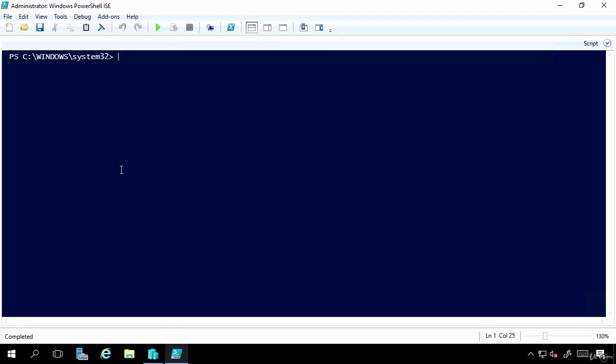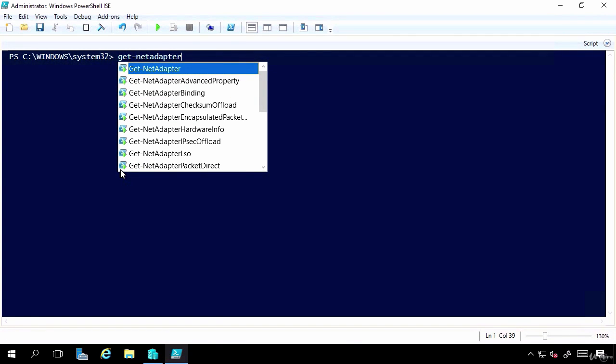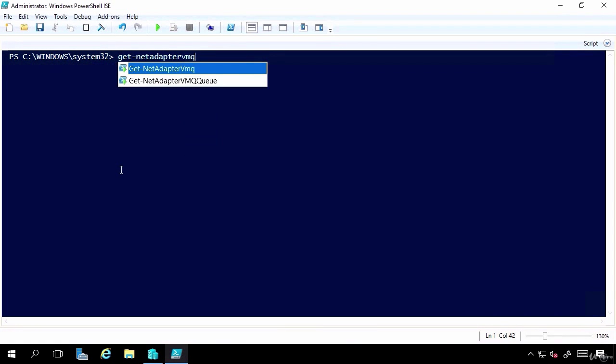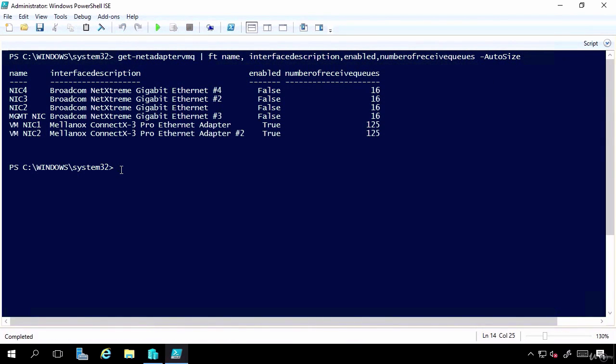So if I look at a network adapter, I can inquire how many virtual queues it actually has. I can do Get-NetAdapterVmq, and I'll just format this output to show me the name, interface description, if it's enabled, and the number of receive queues. And we'll auto size that. So here you can see I've got a number of network adapters. Some of them have 16, some of them have 125. So a very large number of queues, probably way more than I'm ever actually going to have virtual machines running on the box. Now these can then get assigned to virtual machines.